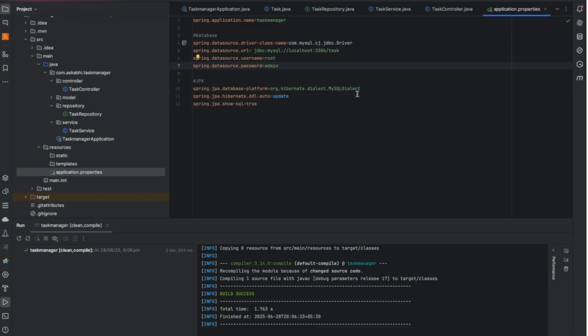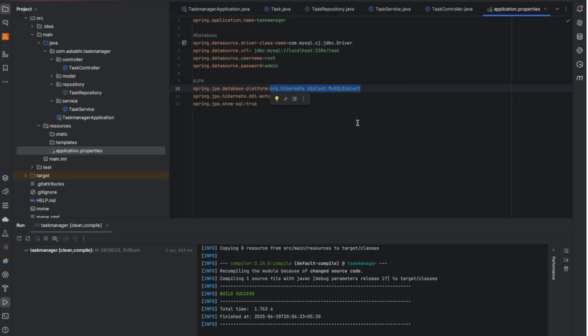And for JPA, we need to add what the database platform is. Since we are using MySQL, we are using this org.hibernate dialect MySQL. This we will find in the build files. And we are adding Hibernate DDL auto as update. Once we run our application, do we want our query to be shown in the application logs? So we have marked it as true.